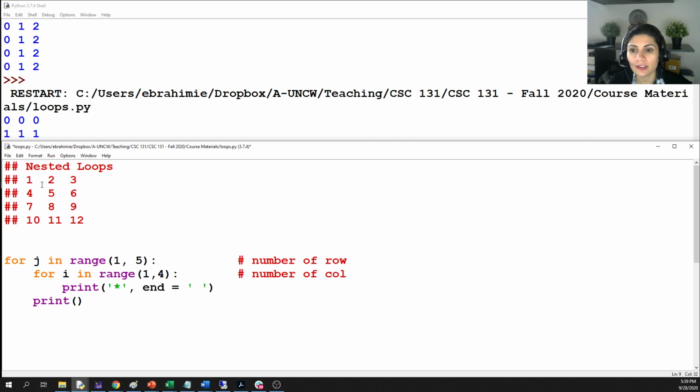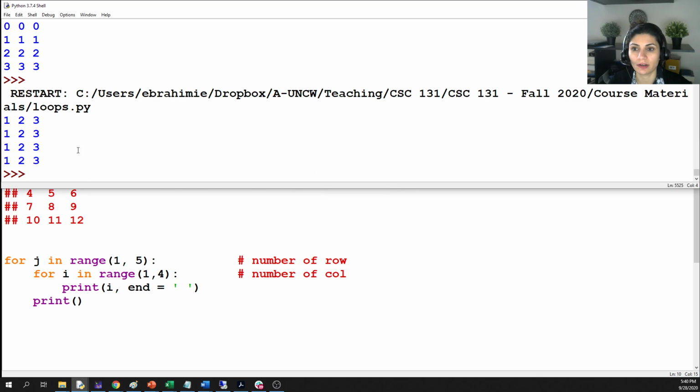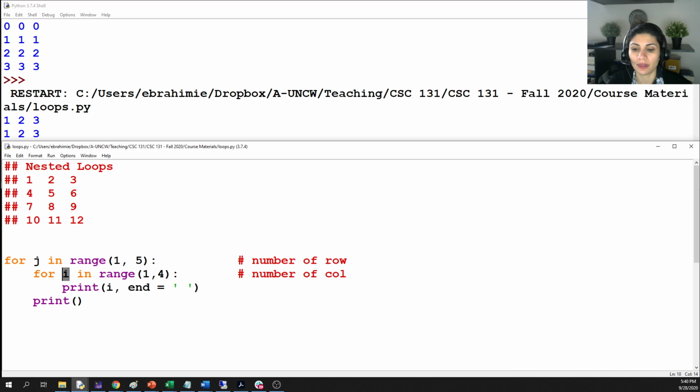Okay, so now let's try to see if we can create these numbers. In our previous example, we saw it is easy to create numbers, like if you want to repeat 1, 2, 3 in each of the rows. It's very simple. You can play with the variables that you already have to create something like that. But here the values are going to change in each of the rows, so you can play with the variables that you have to do that.